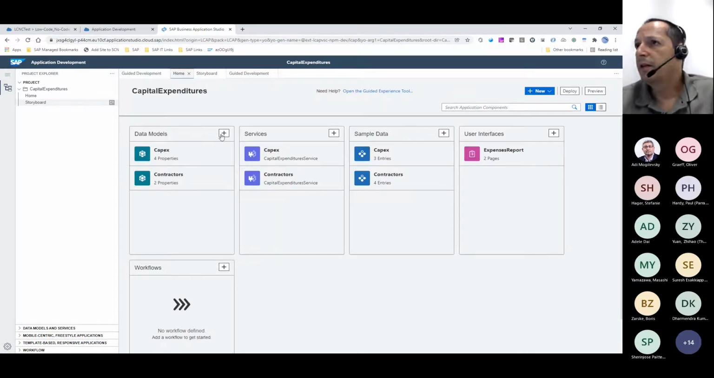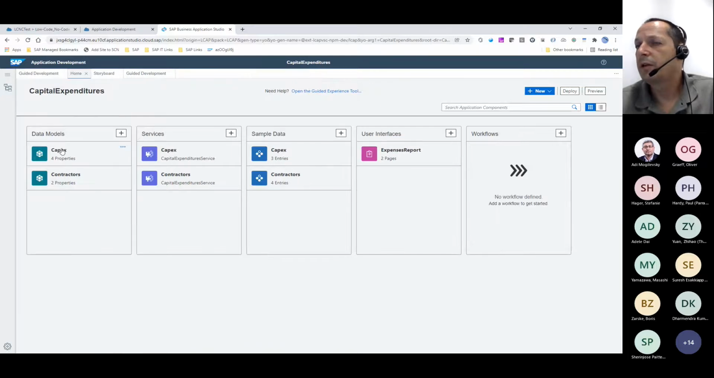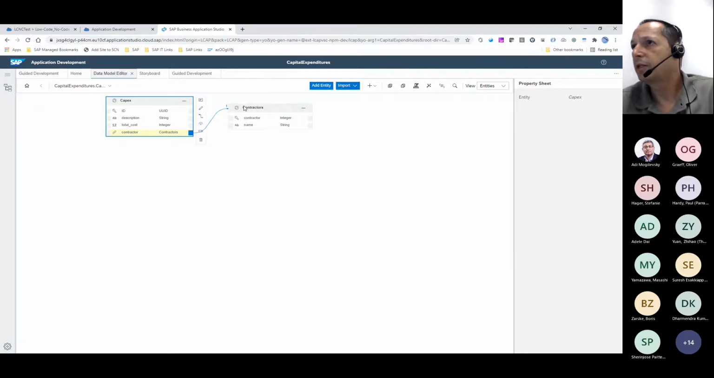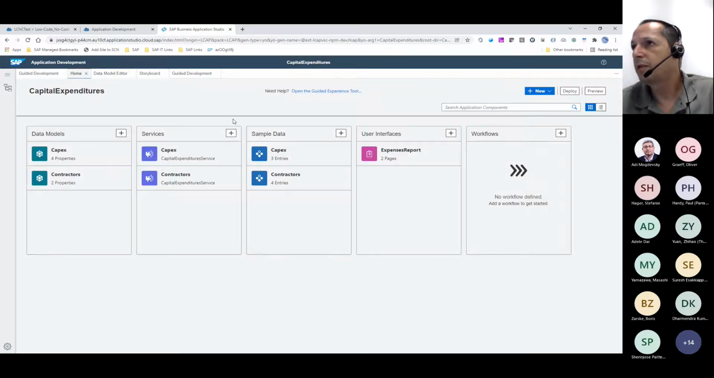So I can add data models, I can modify data models, and just so we have a quick view of how it looks like, you can see that basically everything is graphical. So it's a low-code environment. We can see here how the database tables look like, so how the models look like. I can connect the models. You can see here that the model of the CAPEX is connected to the contractors. You can see here the different properties, key properties, and so on. Same is true for the services, so I'll skip it.